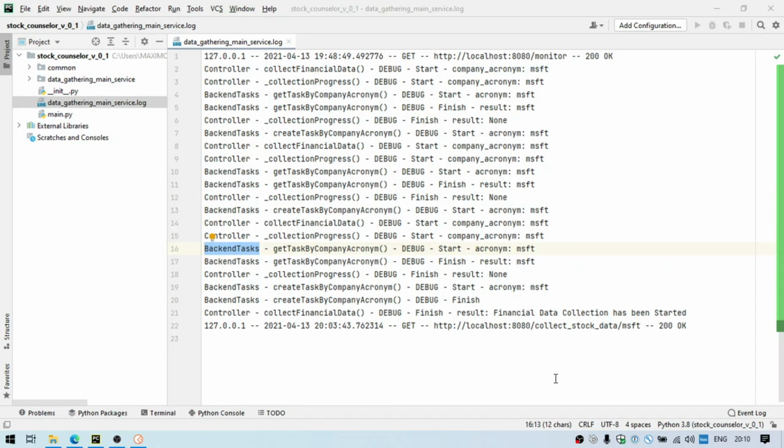Next week, next Wednesday, we will start working on version 0.2, which will feature another service, the data gathering worker service, and it will explain more how our backend tasks, whole idea works.